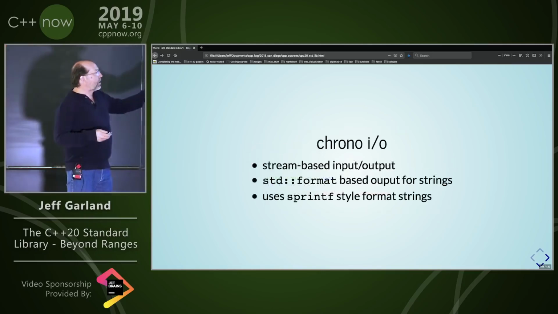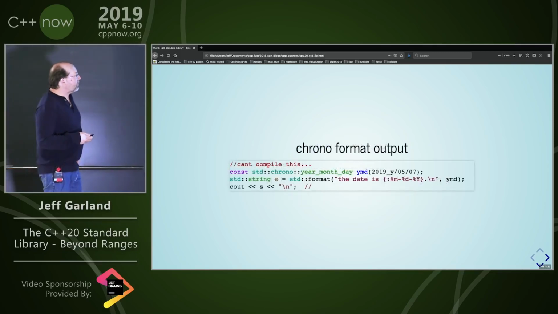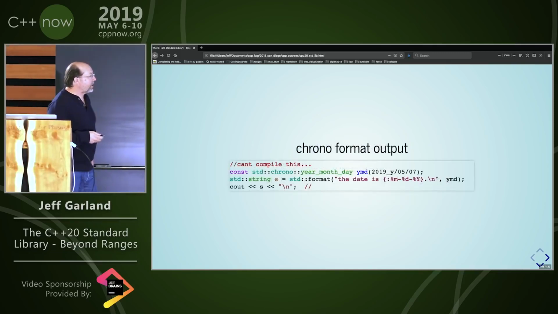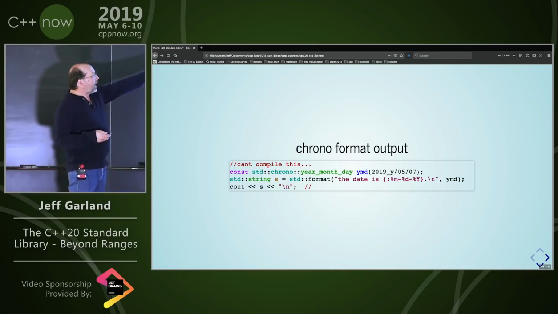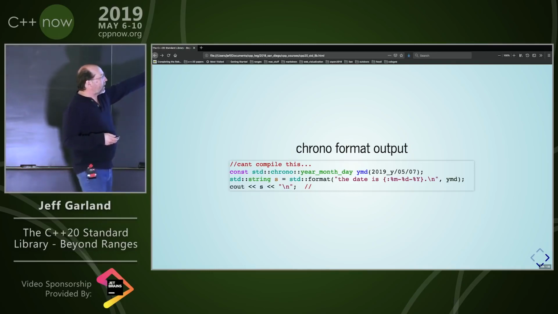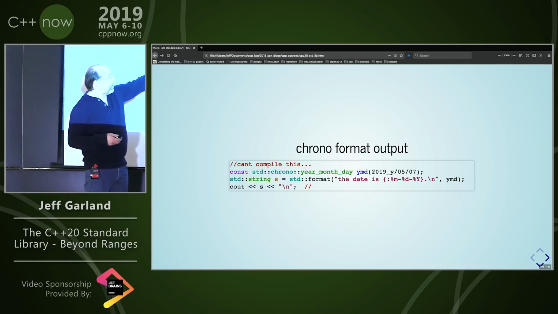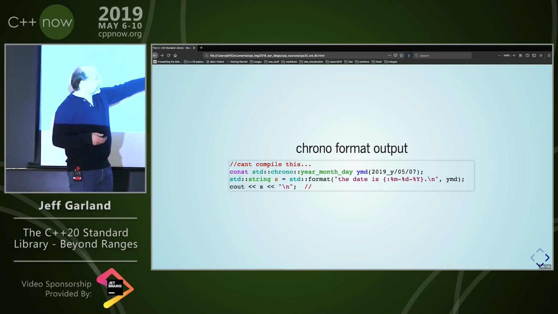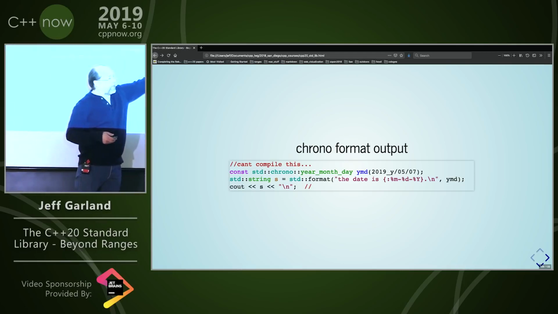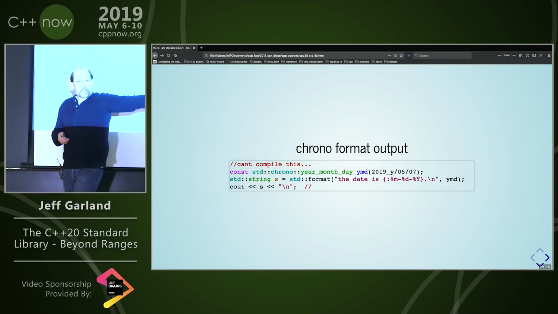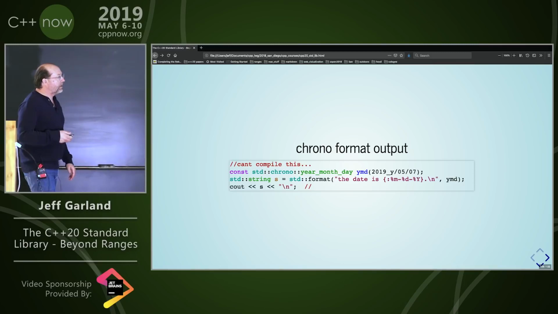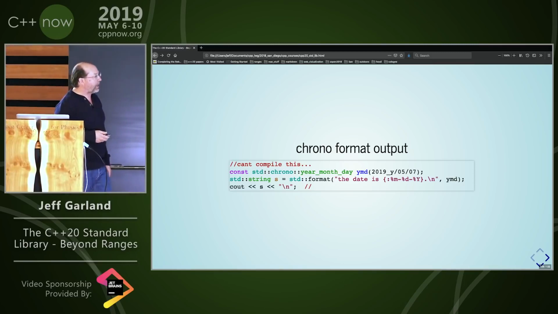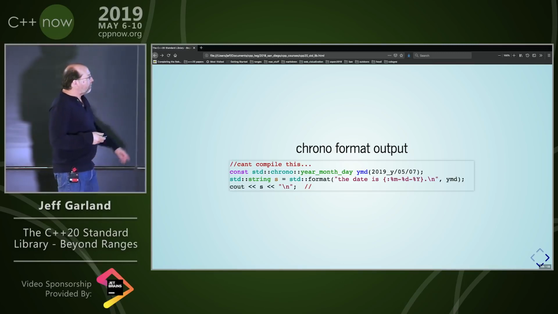Okay, so Chrono I/O. I'm going to go through this really quick. We're not going to do too many examples. Here's a year, month, day that's constructed, and now I want to format it. Look, I've got std::format here now, and I've got, interesting, sprintf type characters here. I've got %m, %d, %y, so that's the foolish American way of putting dates.